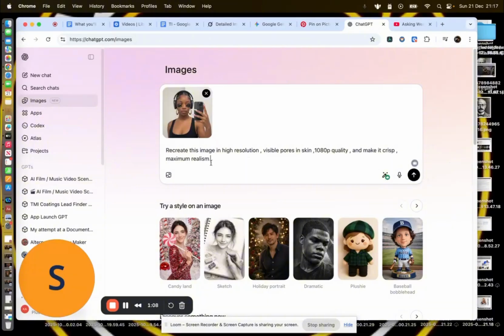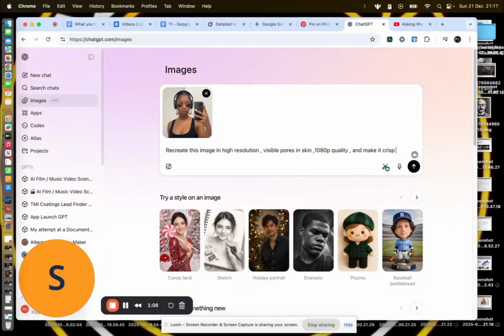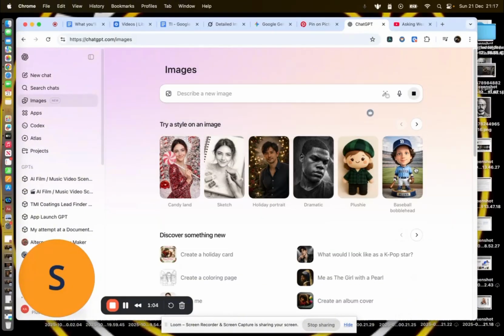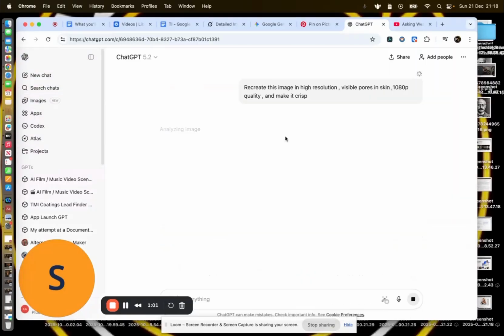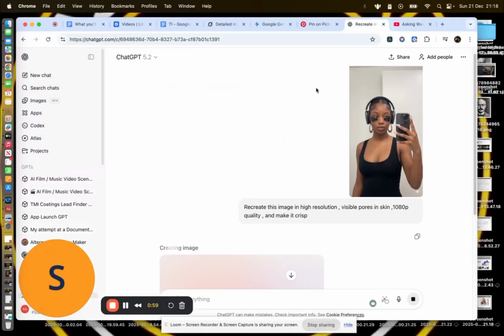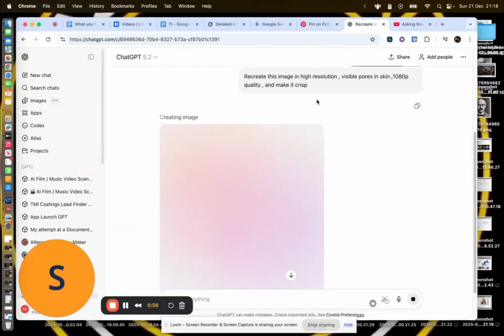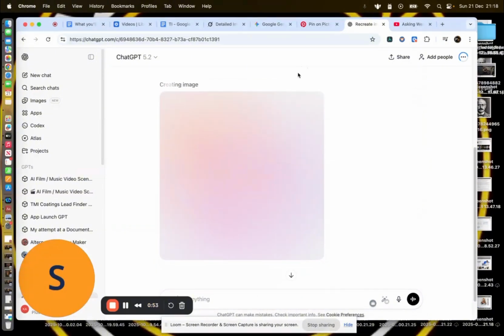Realism. Actually, let me just remove that. I'll just say make it crisp, right? And we'll just leave ChatGPT to do its job, and we'll see the difference. We'll compare. But yeah, essentially that's it, guys. It's not that hard when you get used to it.